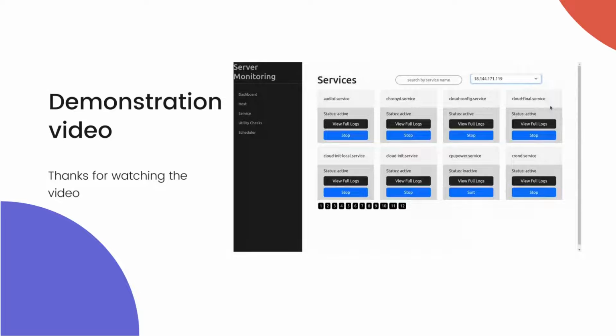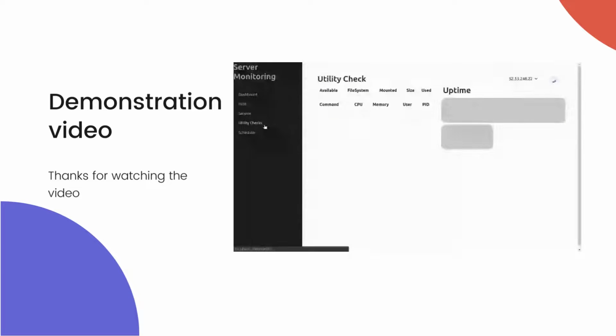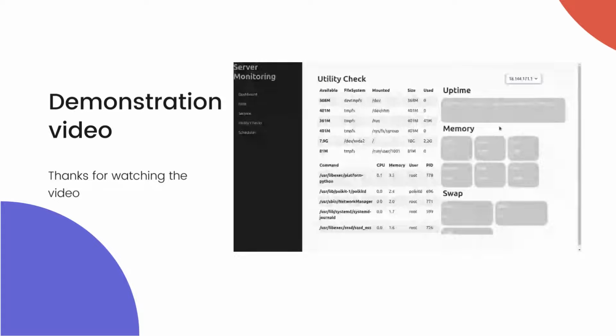Now let's move to the next page, that is utility checks. On utility check page, we can see disk usage, uptime, memory usage, swap usage, and running processes on the server.